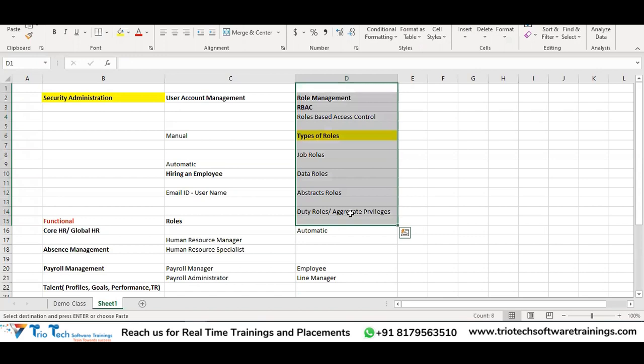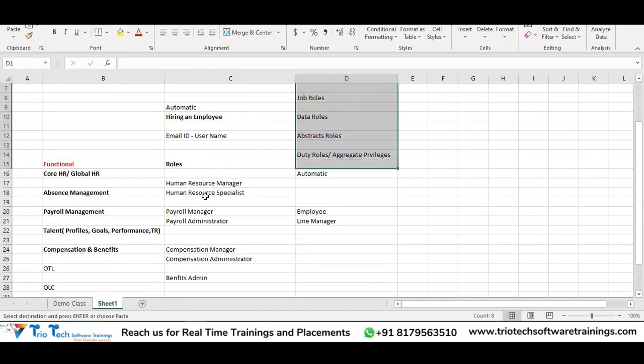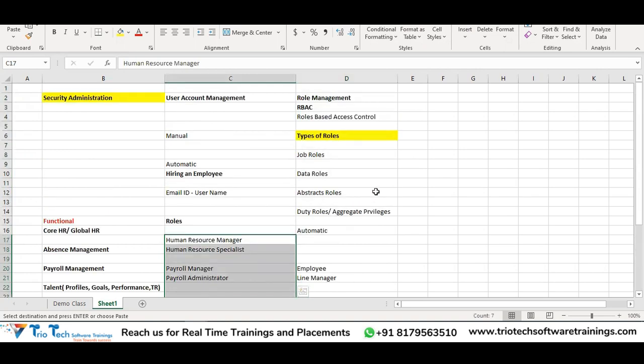Whenever hiring happens and the user account is created for the employee, the roles can also be automatically tagged to that employee. You can write some conditions: if the employee is from this company, this department, or this location, these roles should be auto tagged. Like that, at role level, you can maintain those conditions.